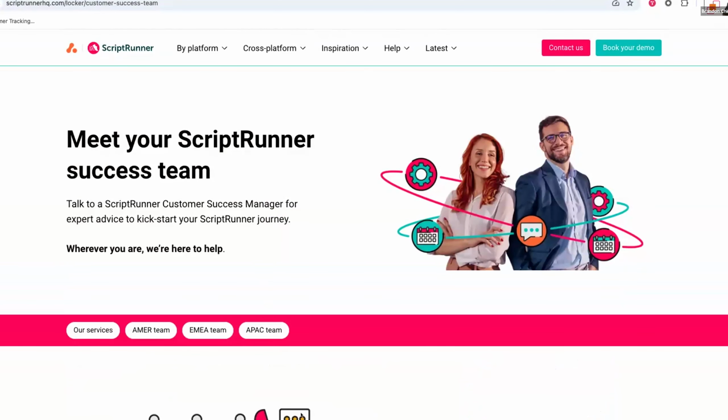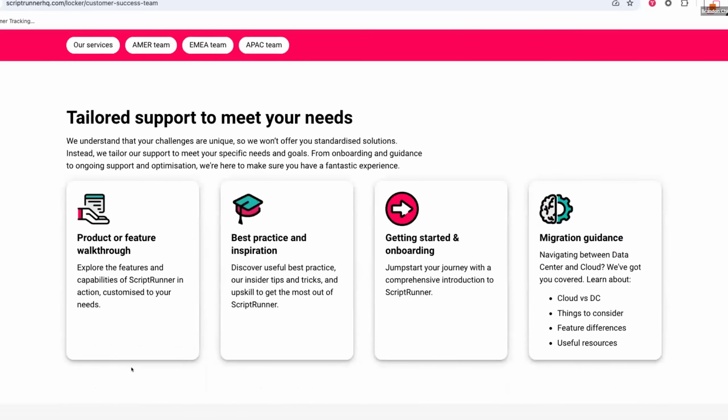But the bigger question is, what does the customer success team do for ScriptRunner? Well, wherever you are in your ScriptRunner journey or wherever you are in the world, we're here to help you get the most out of ScriptRunner. So we do a lot of things, but we focus on a few key areas. Here, product feature and walkthrough. So going through a demo, showcasing all the features of ScriptRunner with examples and use cases.